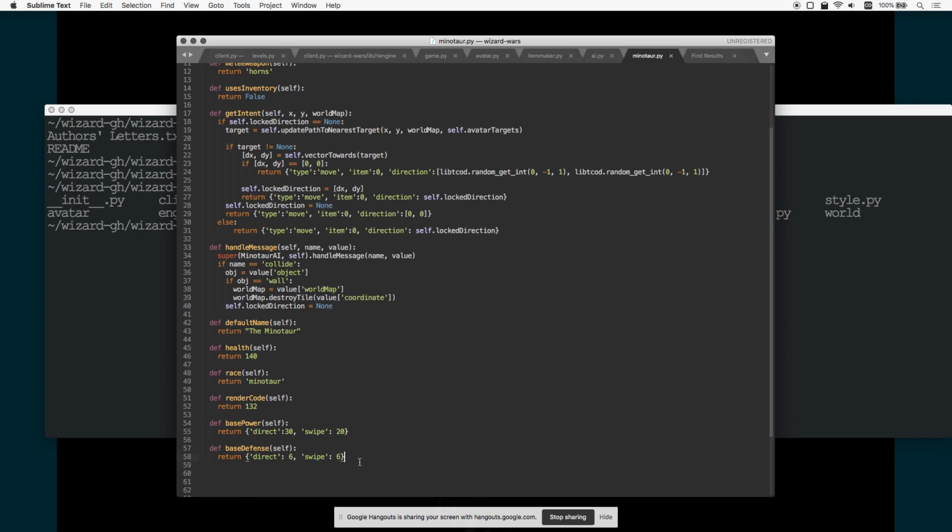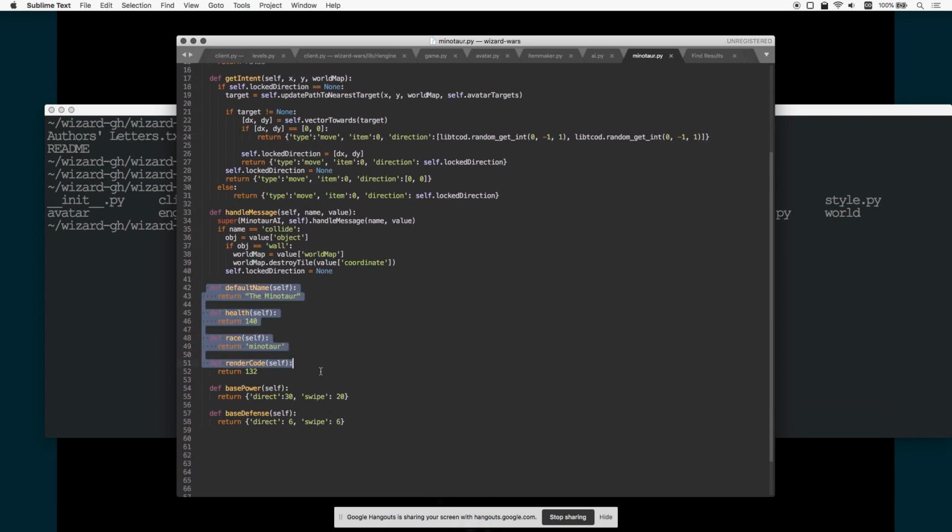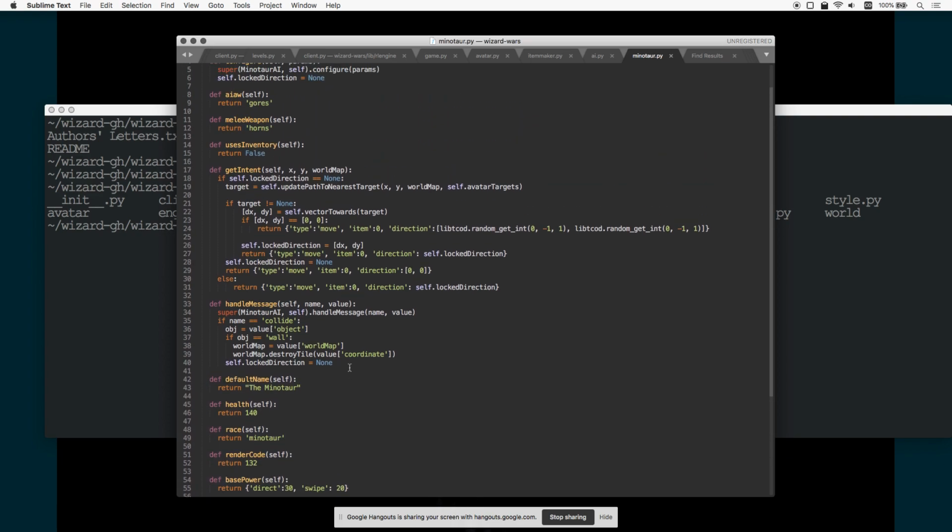You can see it's a fairly short AI class still for all that behavior. It's just sort of metadata about him, and then just a few functions for overriding his intent and updating the intent.